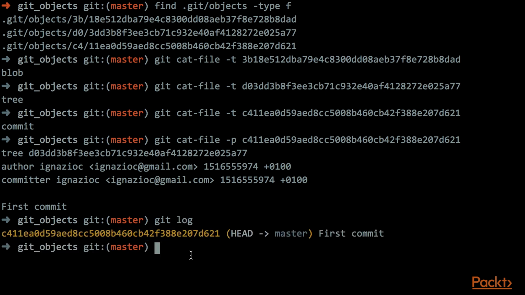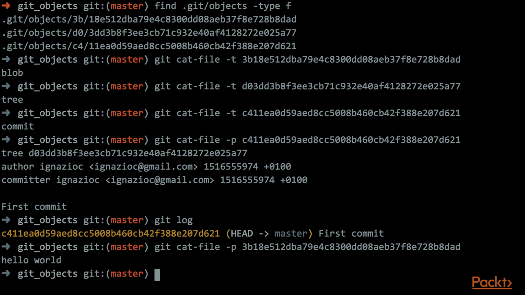The other really interesting object is the blob. The blob object contains the content of a file. So if we print the content of this object, 3b, let's replace -t with -p, we will see that the content of this object is hello world, that is exactly the content of the foobar file. The information that is missing here is the name of the file. Where is this information stored?